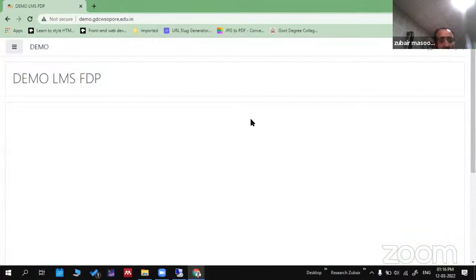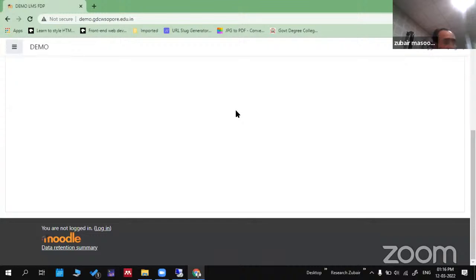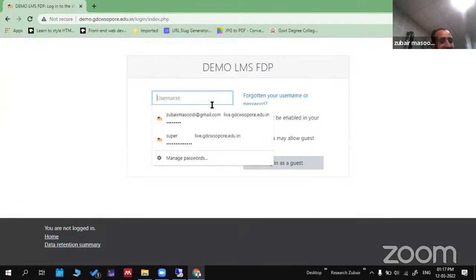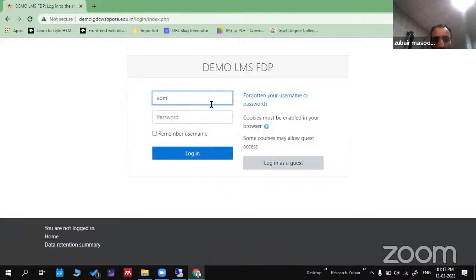Right, here we go. Now this is a blank site. Once you would like to configure this for your own institute or college, you can just customize it here. There are a lot of customizations that you can do, but we generally keep the theme very simple. So then I go here and click login. I'm going to log in as admin. So I'm again logging in as admin.